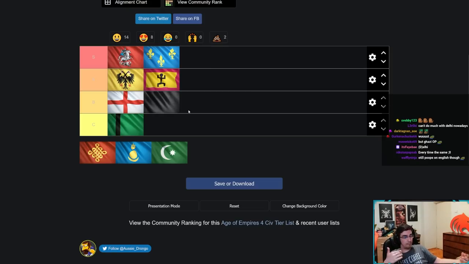A few months ago or a year ago, Delhi used to be S tier or A tier because people didn't know how to play against Delhi. Now people have figured out how to play against Delhi, and Delhi has not changed. You can play Delhi, you can win with Delhi, but some of these matchups just don't really feel good. Yeah, you can win, but it doesn't feel good. I would say Delhi versus English and Abbasid is very, very good for Delhi. But then Delhi into French and Rus feels really, really bad.